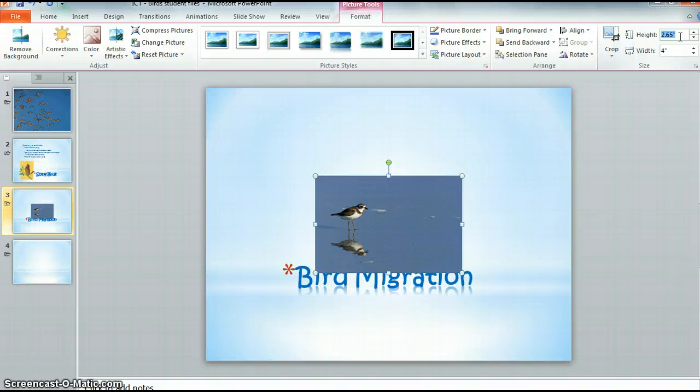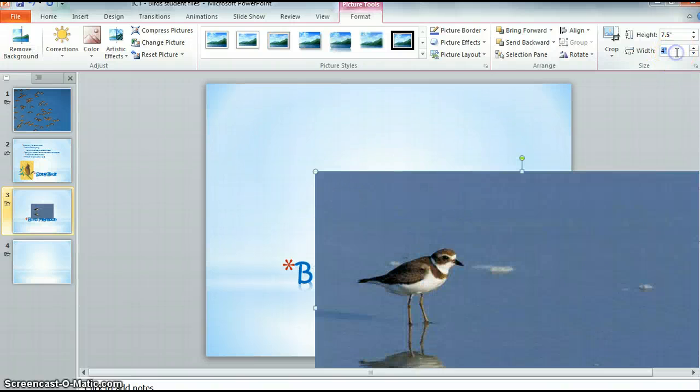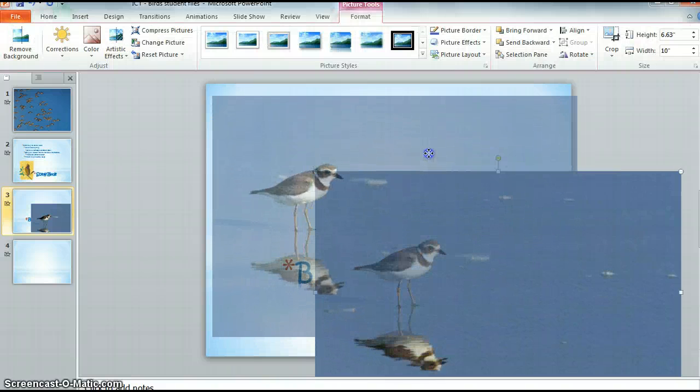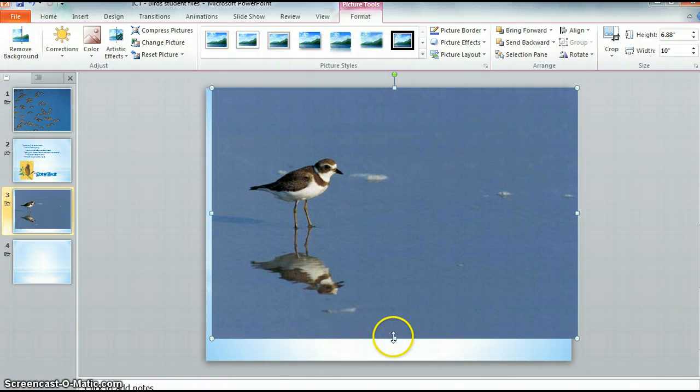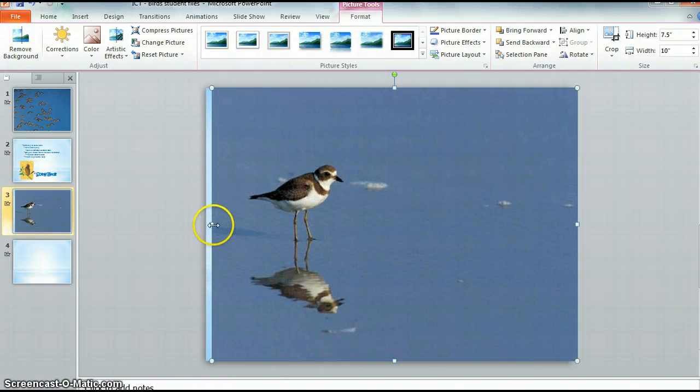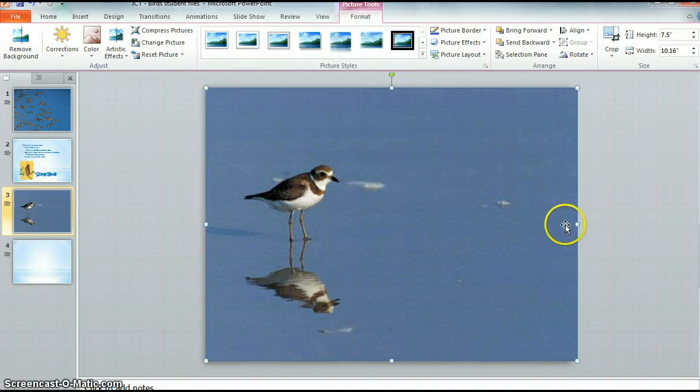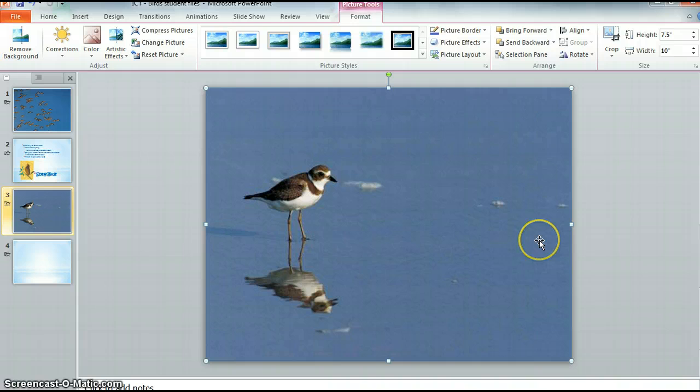So I'm just going to type it in this time. 7.5 by 10. And then I'm going to cover my slide. Like so. Alright, now we have our pictures in. So I'm turning to page PPT 142. Actually PPT 143. With slide 3 displayed and the bird reflect picture highlighted.